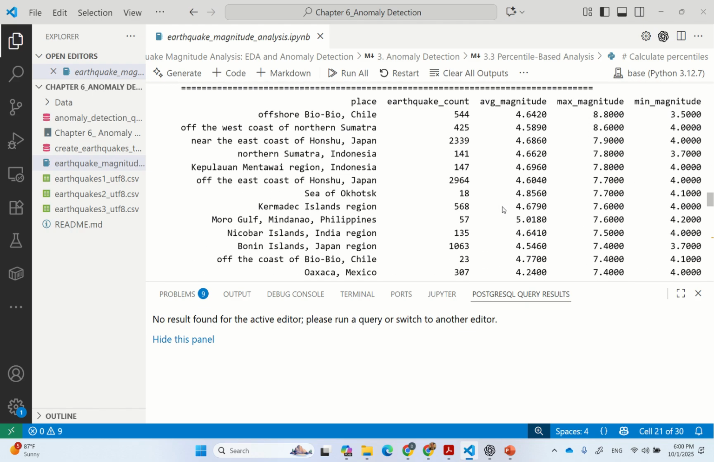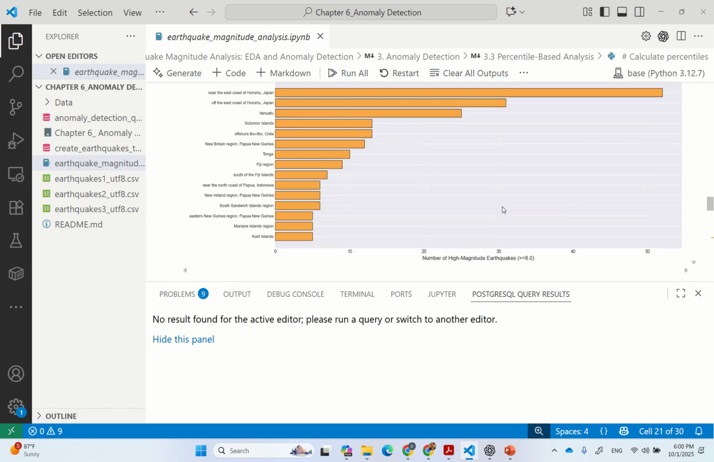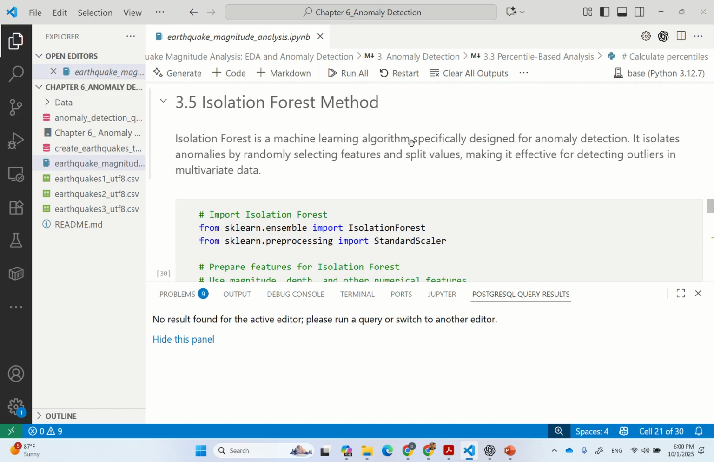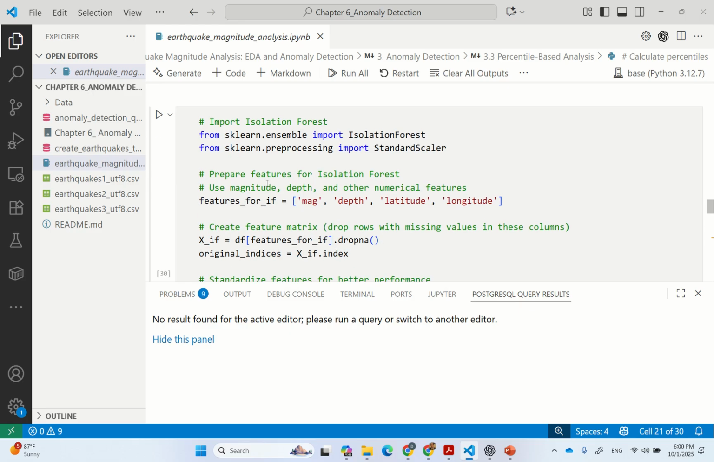Okay, so let's check the isolation forest method. This is a technique that tries to split the observations, and if one point can be found with a small number of splits, then it's considered isolated. It's considered an anomaly.